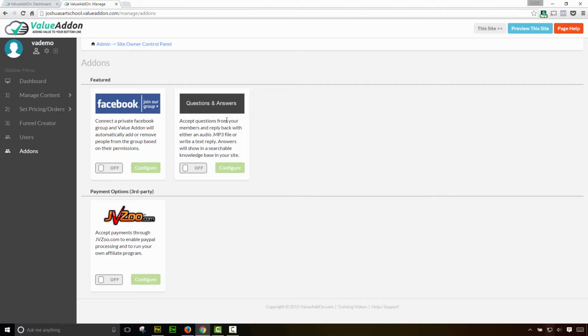Another tool that we have as an add-on is what's called JVZoo. It's another payment processor that utilizes PayPal and Authorize.net to accept payments, and it will also allow you to run an affiliate program. If you want to configure and set that up, once again, turn it on first and then press the configure button here. Now, I will say this, just so you know, you can turn on the Value Addon shopping cart and another payment processor at the same exact time. You can process payments through multiple payment options. So that is available for you.